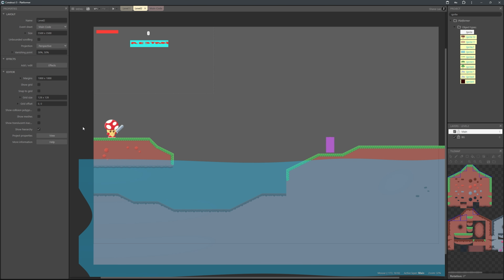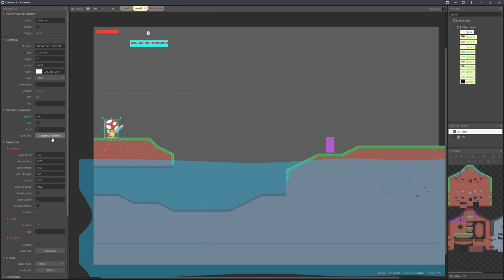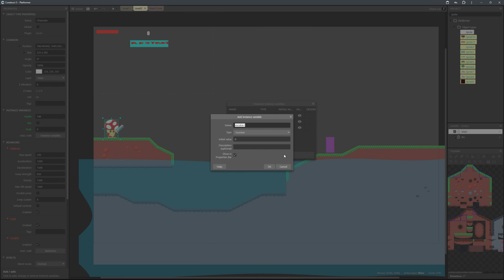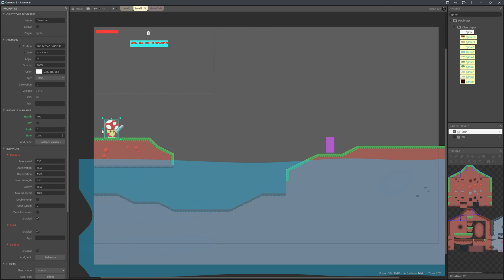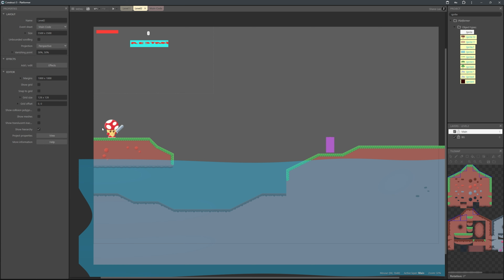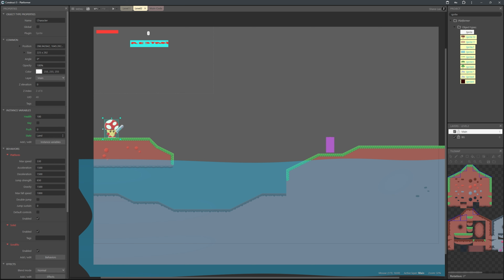Okay, so the next thing we want to do is we want to set up the two different states. So head over to your character. We're going to add an instance variable, and we'll call this state, and we want this to be a string. Now the initial value, so we can call that land. So now we've got a state here, and when you start the level, you'll automatically be on land at first.